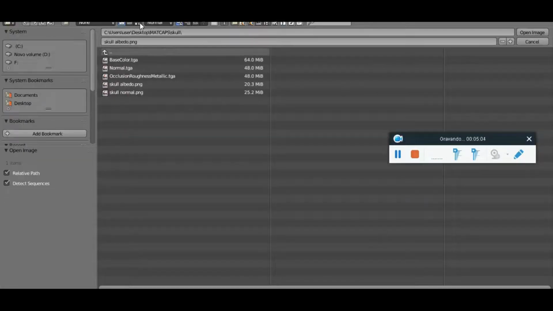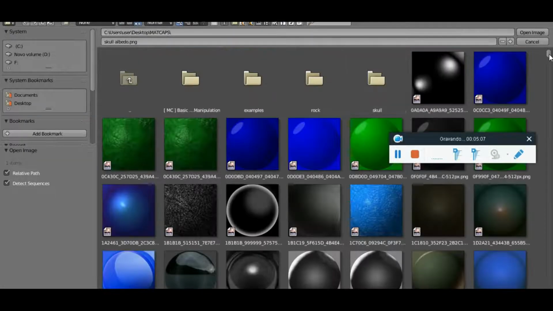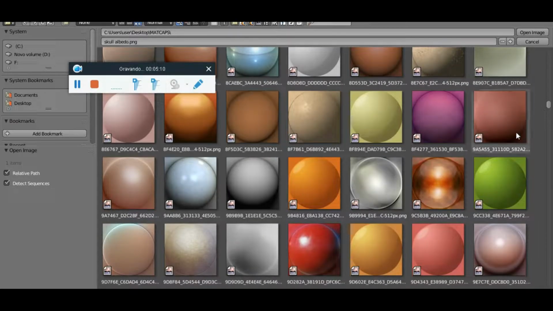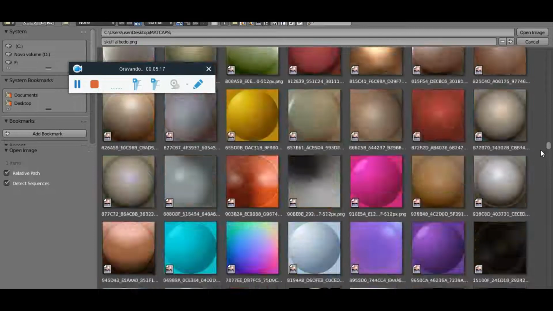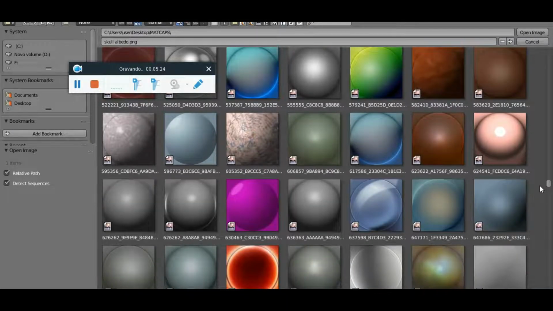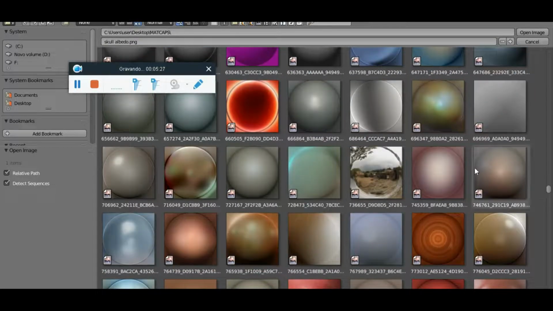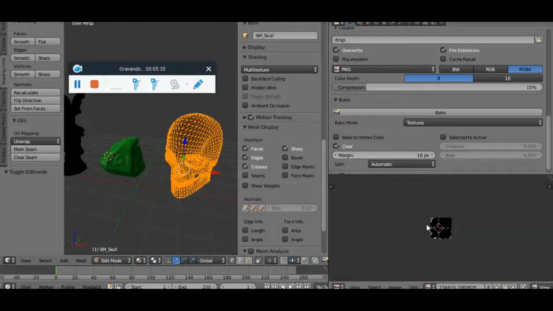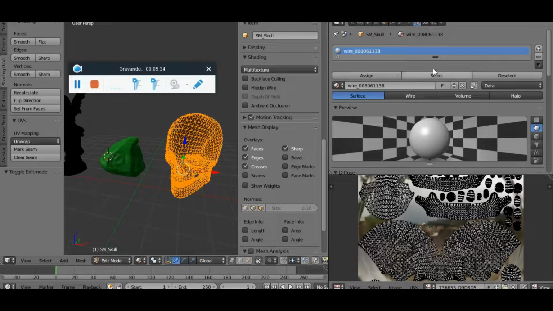Open image. There's something really different here. Let's see something really different here, guys. You guys can see there's a lot of materials here. There's even a glassy one here. Let's see how it turns out.